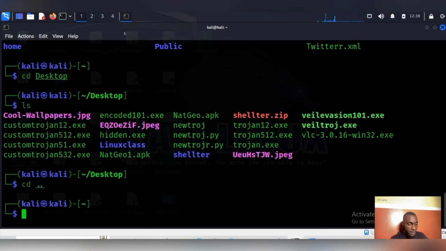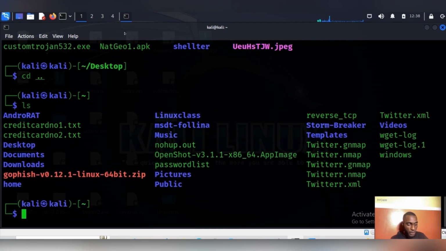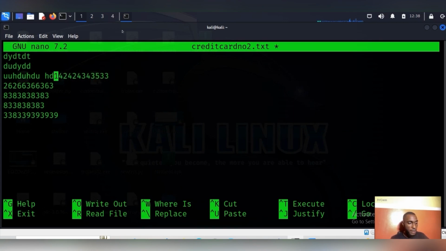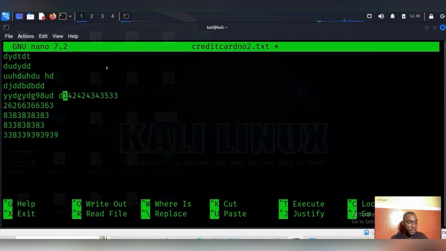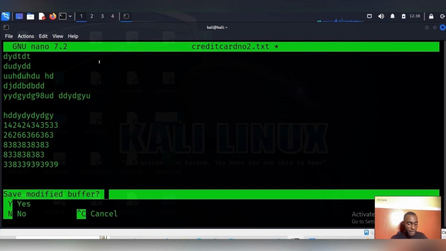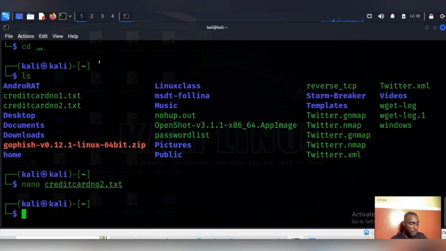So now let's look at what we are going to work with here. We have credit card number 1. Let's edit this too, and let's add some text here. Add some text to differentiate it from what we had initially. Okay. Control X to save, yes, good.